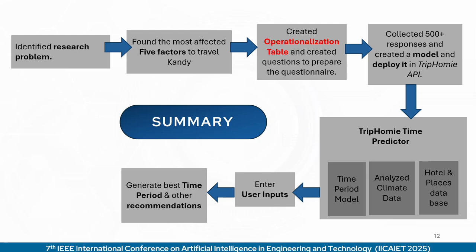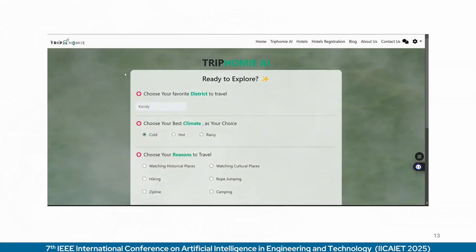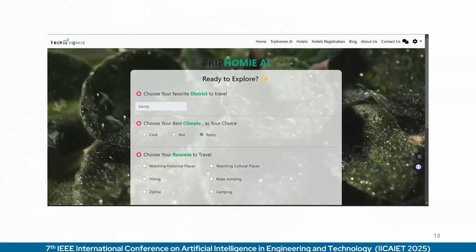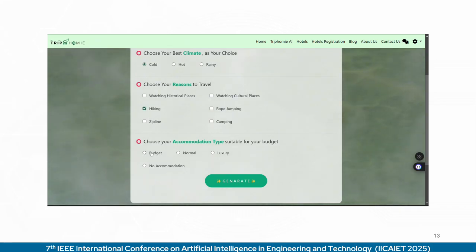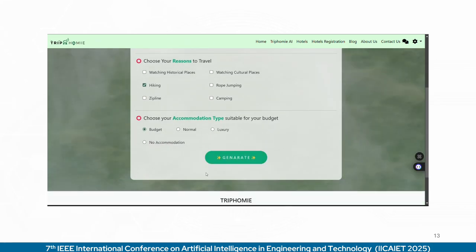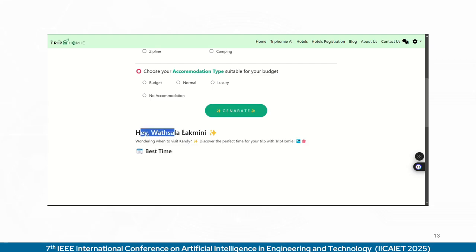The TripHomie time predictor has three categories. They are the time period model, analyzed climate data, and the hotel and places database. After the user enters input, it automatically generates the best time period and other recommendations. Now you can see how it works. First enter the customer inputs and then click the generate button. It automatically generates the recommendations like this.